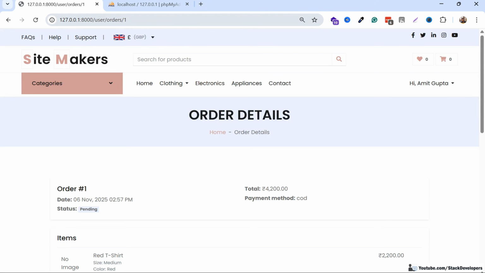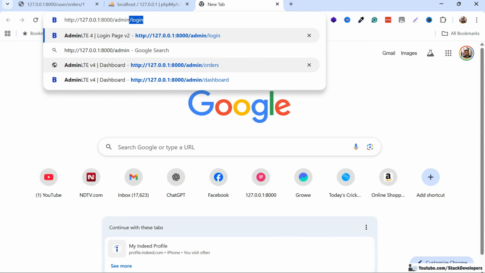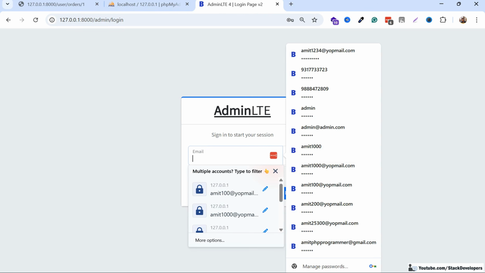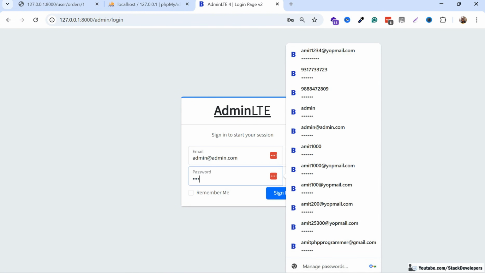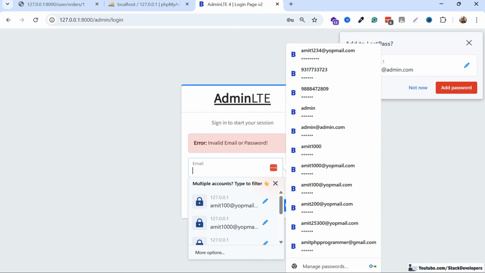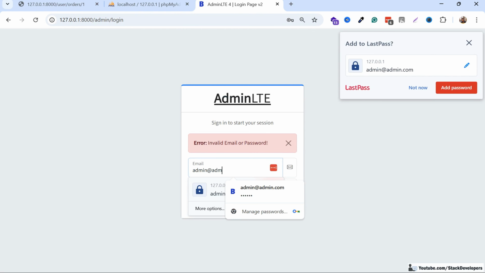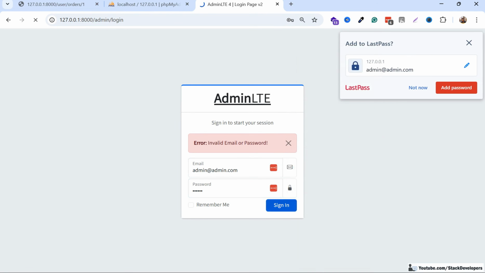Along with that you can see the complete admin panel along with all the modules, all the e-commerce modules that you will get in this part 100. I'm going to log in. The password is 123456, and the email is admin@admin.com. Once again, 123456.